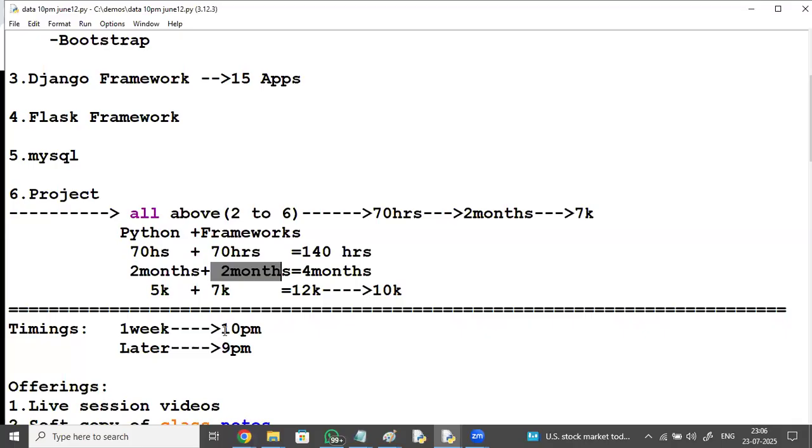So for the first 1 week it will be at 10 p.m. Later it will be at 9 p.m., right? Yes, the batch timing is 9 to 10.